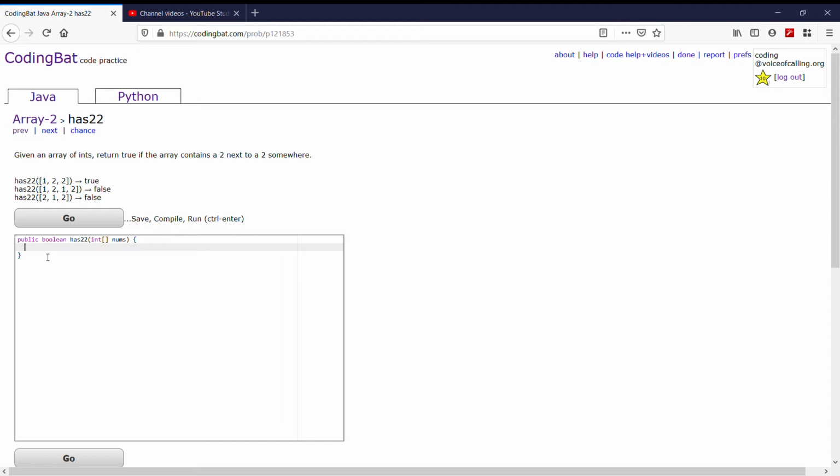Today we're looking under Array-2, problem has22. The problem says, given an array of ints, return true if the array contains a 2 next to a 2 somewhere. Let's look at the examples. The first array has 1, 2, 2, so it should return true.